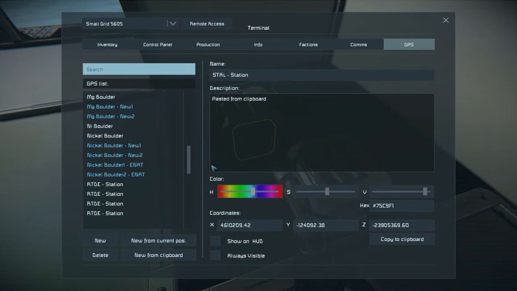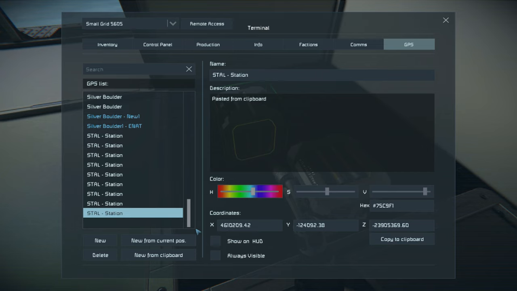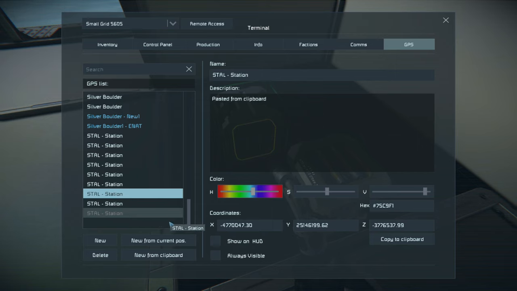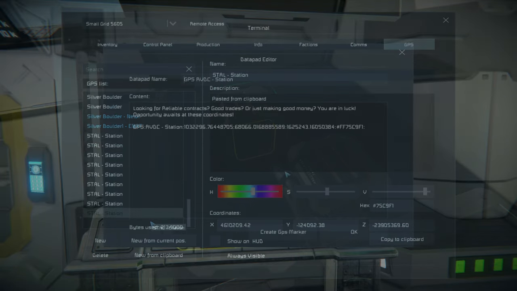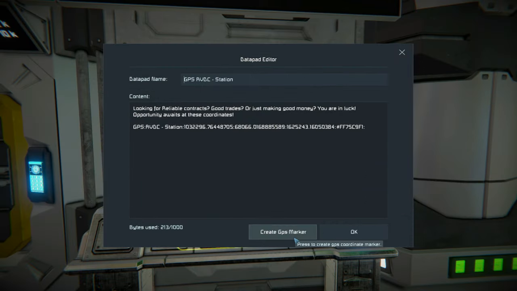In the GPS tab, which you get to by pressing K, the coordinates show up, but they'll look gray. I was able to add several of the coordinates and saw them being added, but then I noticed these gray entries started disappearing. They wouldn't permanently stick.